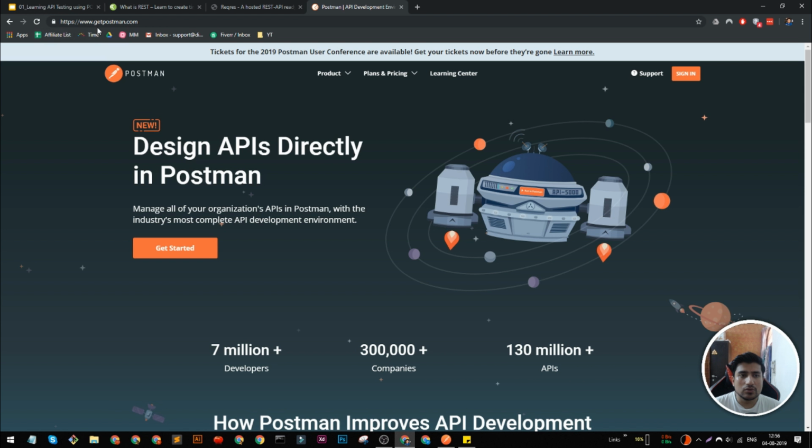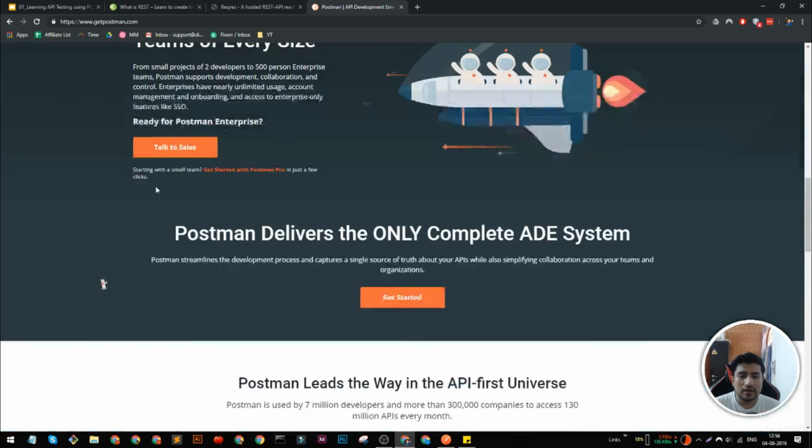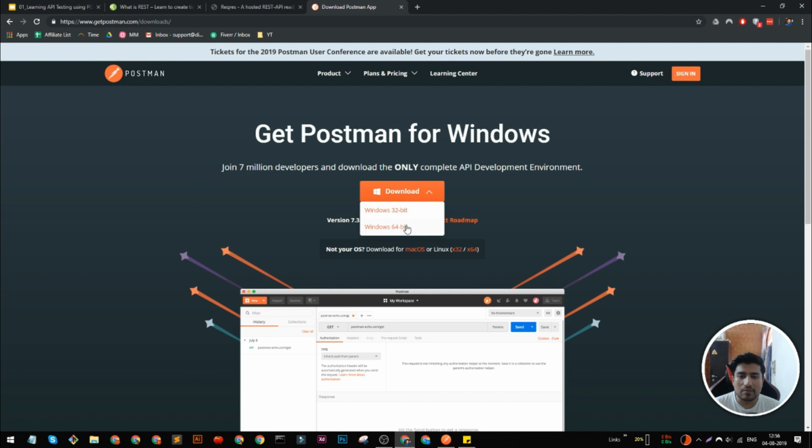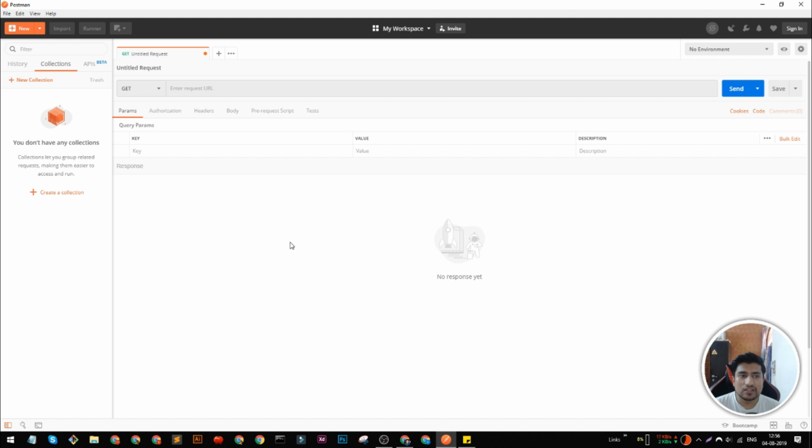What you can do is just go to getpostman.com and click on Get Started and download the exe. It's a very simple process, step by step. You can download whatever version it is. If you are on Mac, it will give you an option to download the Mac OS version also, right? Here it is. When you install it the first time, you will see this window.